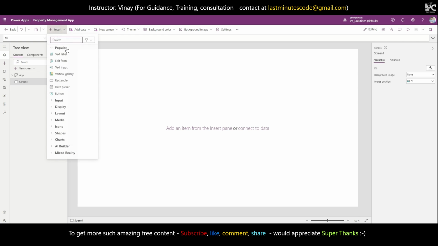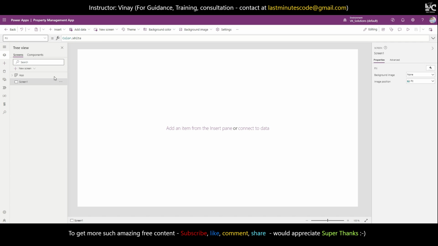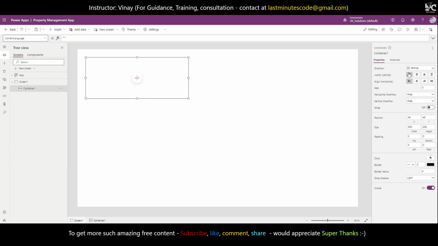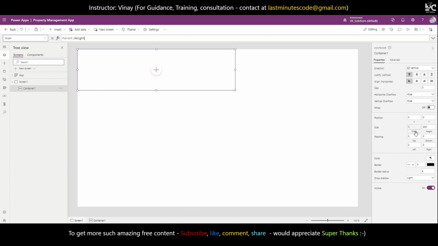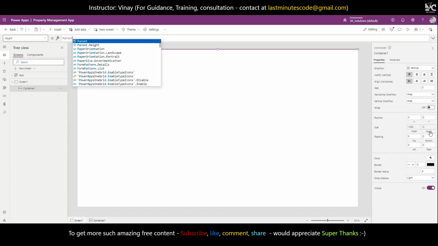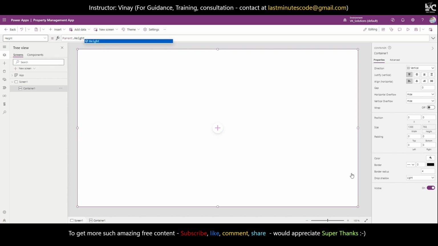Before we start our app, firstly, you can start with a vertical or horizontal container. It's up to you. I started with a vertical container. On its X, I need to write 0. On its Y, I need to write 0. On its width, I need to write Parent.Width. To make it responsive, you have to follow this step. And on its height, I need to write Parent.Height. So this is done, and now this container is very much responsive.